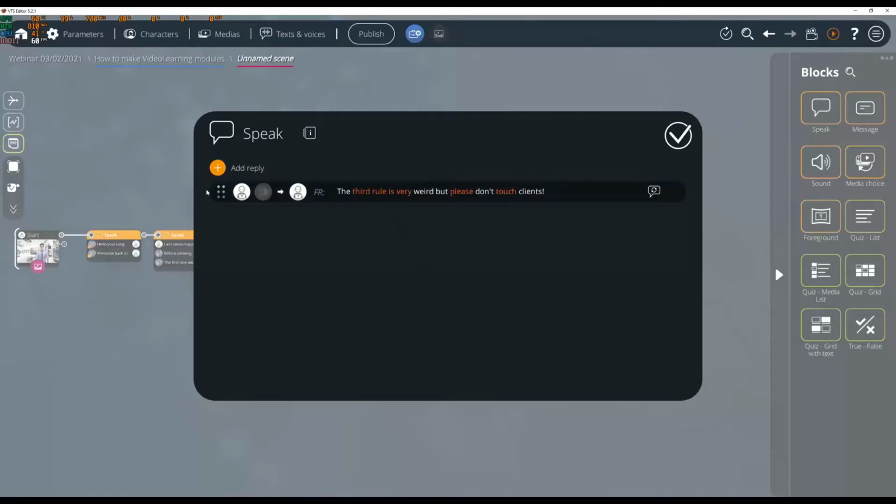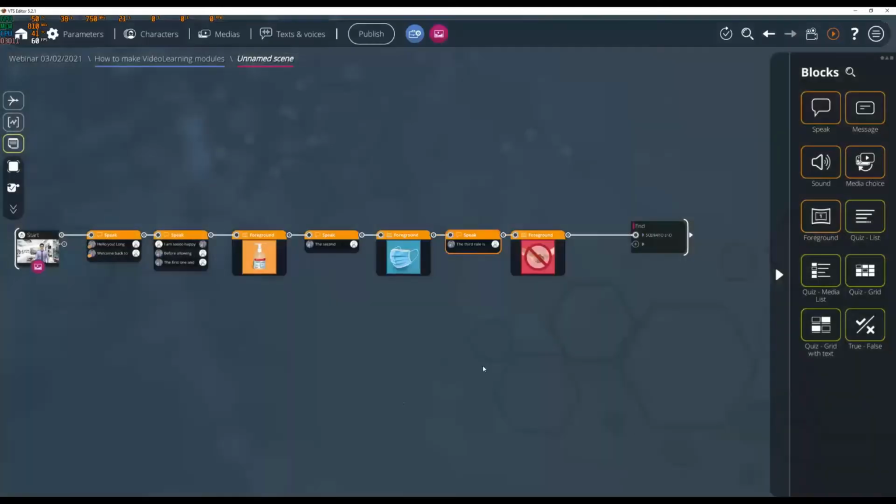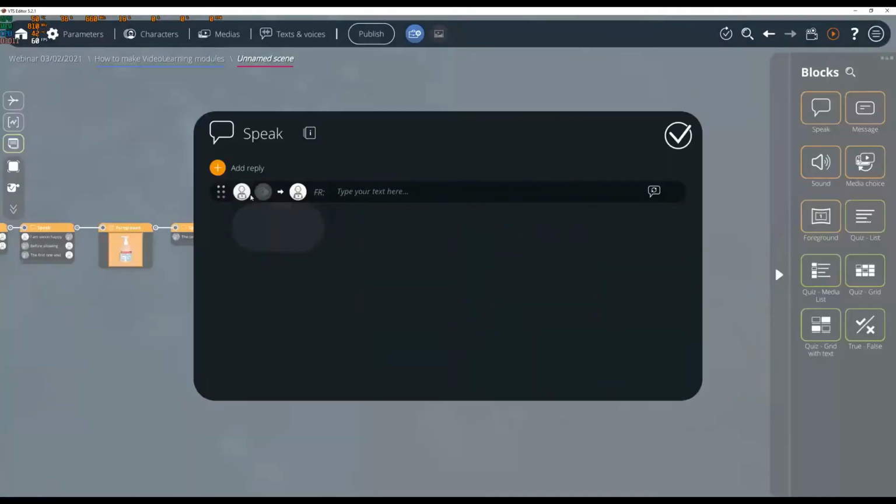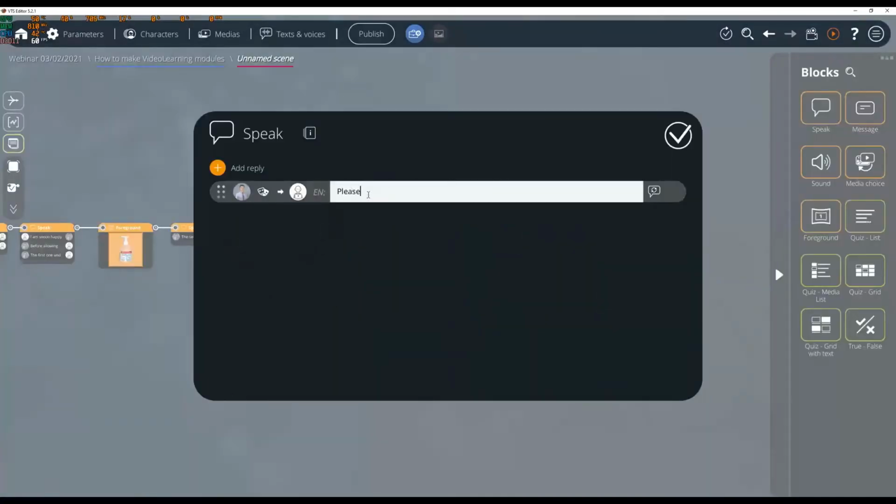Yeah, because when you say it like this, it does look indeed very weird as a rule, because I don't think many salespeople are going to shake hands with their clients. But let's just remember to not touch anyone. So we are going to display it on the foreground, and then just a reminder: please be very careful and try to apply these rules as much as you can.